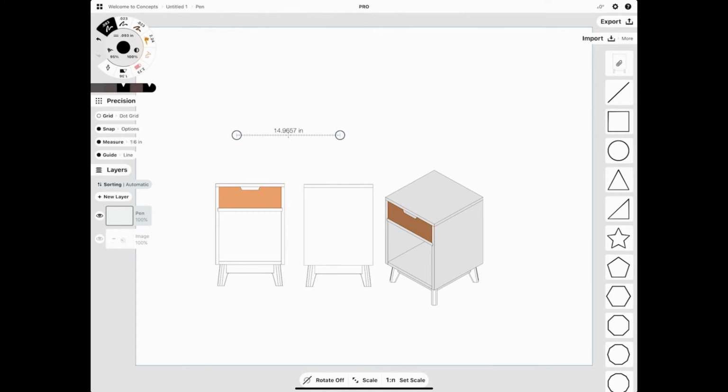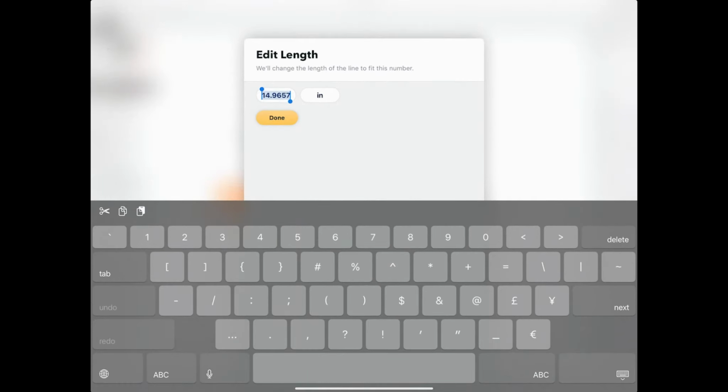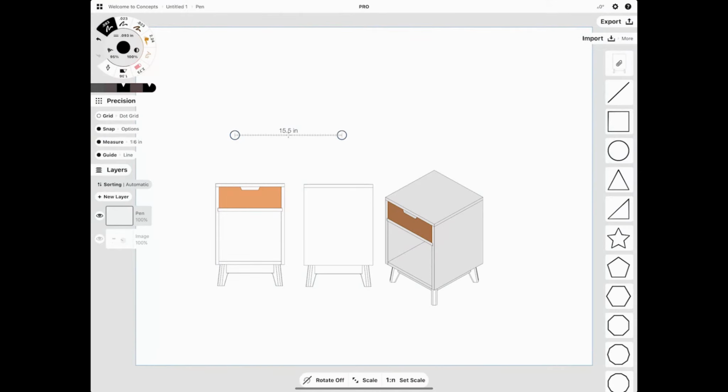Yeah, this is a little bit bigger. Good. So with my finger, I press onto the number and then hold it, and then this will pop up, and then type in 15.5. Very good.